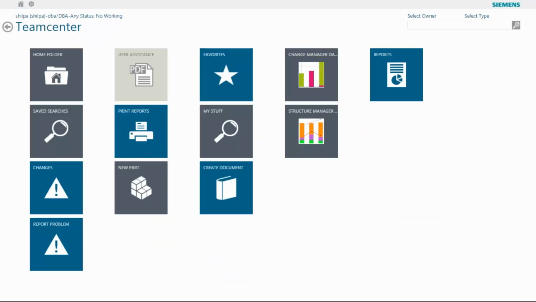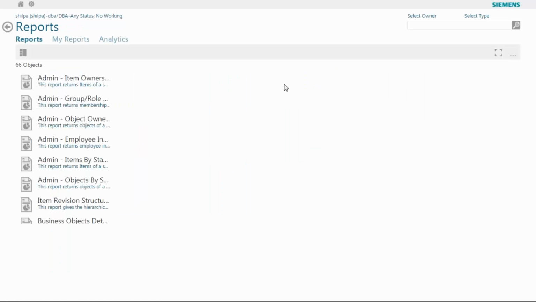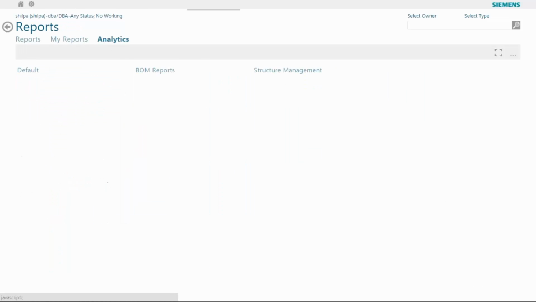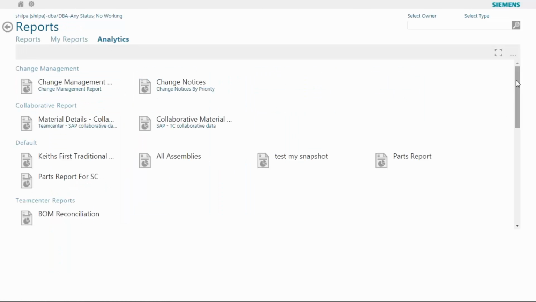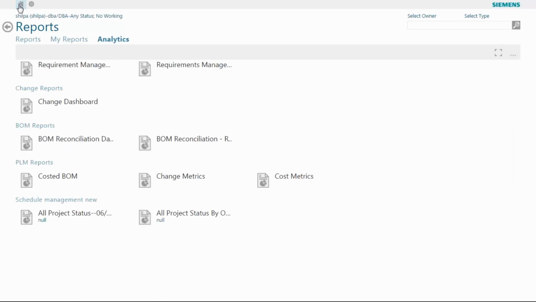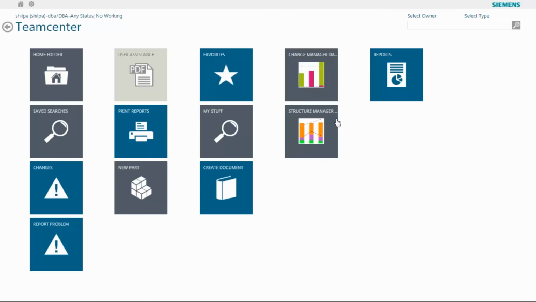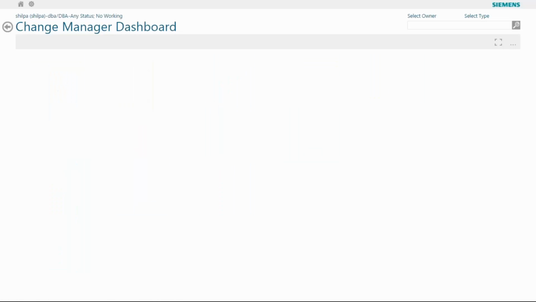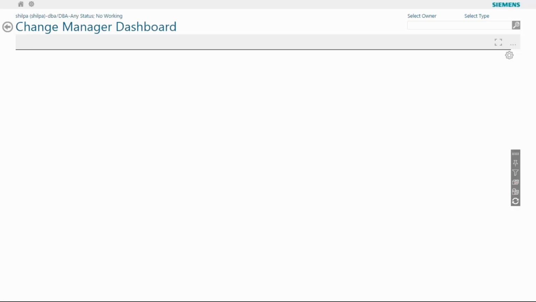So going back to the Active Workspace home screen, as you can see, we have the report tile directly on the home screen. We have the analytics button. We have a number of different reports we can run. Likewise, you can pin those reports directly onto the home screen like we have done with the Structure Manager. Another one of our standard reports is our Change Manager dashboard. What this reports back is counts and numbers of changes within the system.